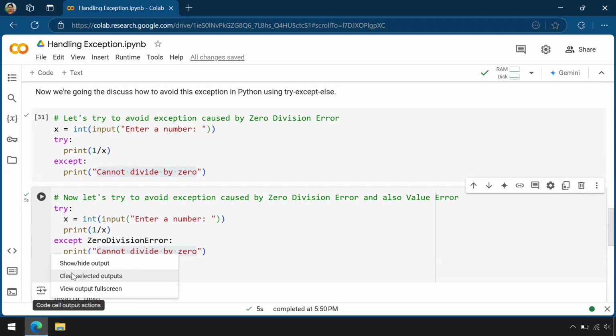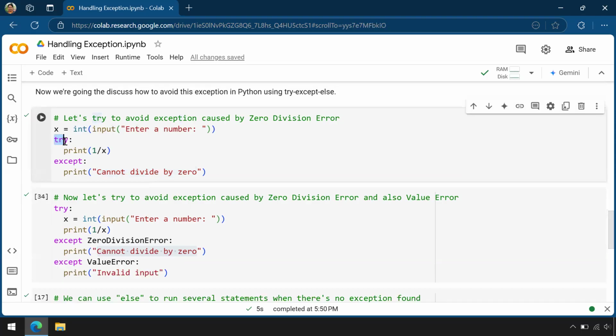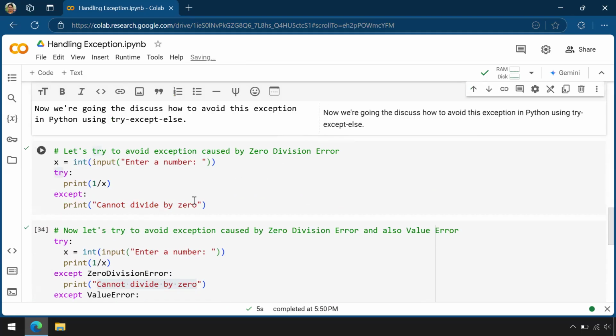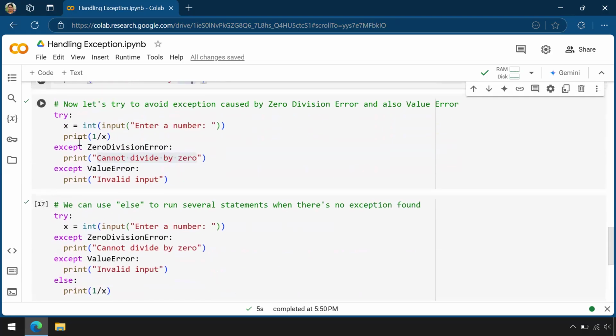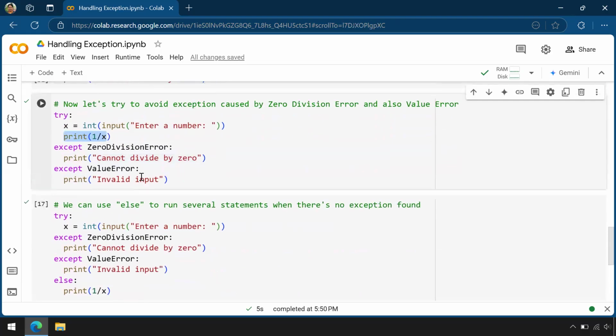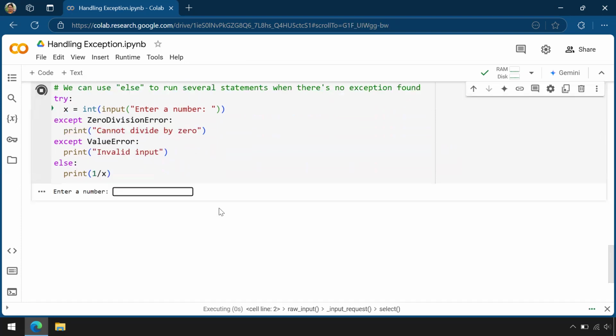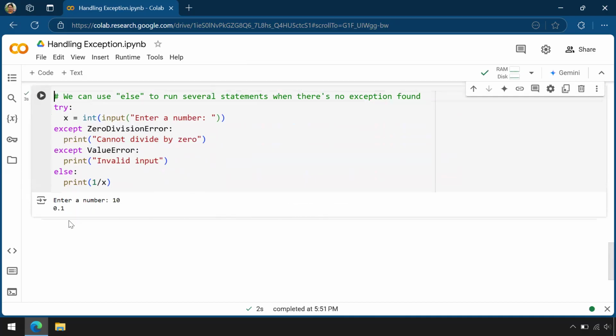Okay, so we already use try and except. How about else? In else, we can run several statements when there is no exception found. Like for example, this one. In the previous example, I printed 1 divided by x in the try section, but now I'm going to do this statement in the else section. Okay, let's try 10, 0.1, and then let's try 0.